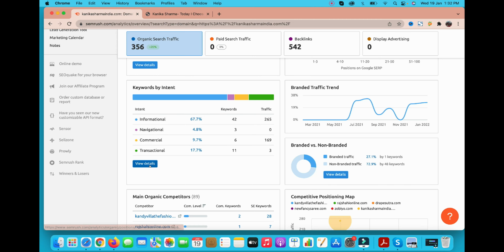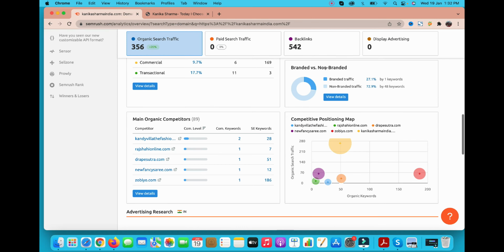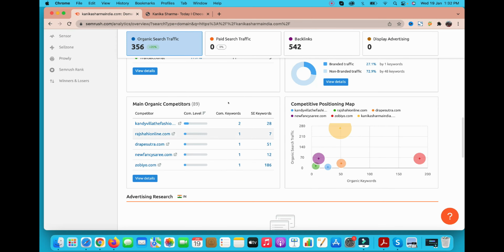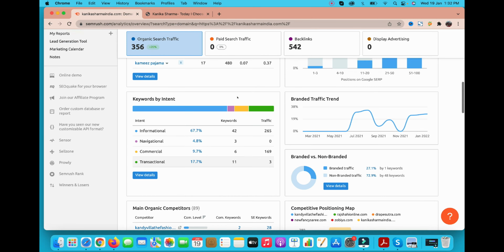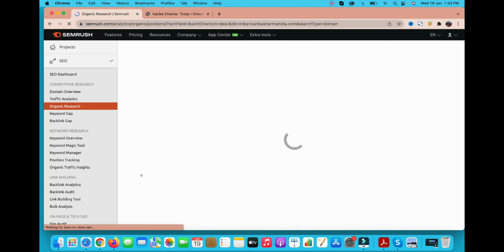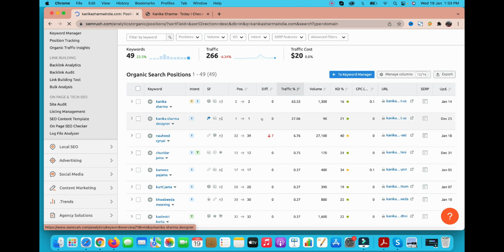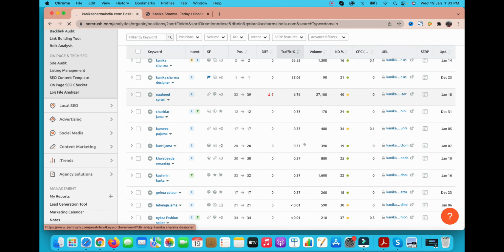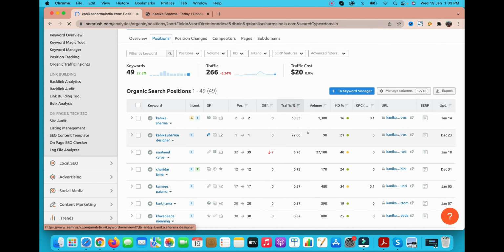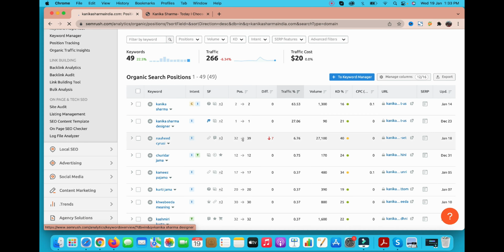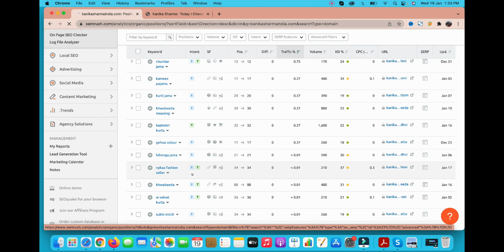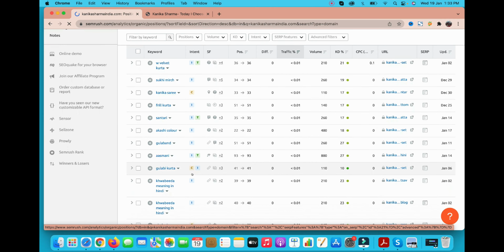So I can get all the details: branded traffic, and then organic competitors. I can click here on view details and see the details of the keywords that are there, what the volume is and all that. Again, KD is keyword difficulty, these are the positions, and basically intent. Intent means the intentional keywords that they have highlighted.